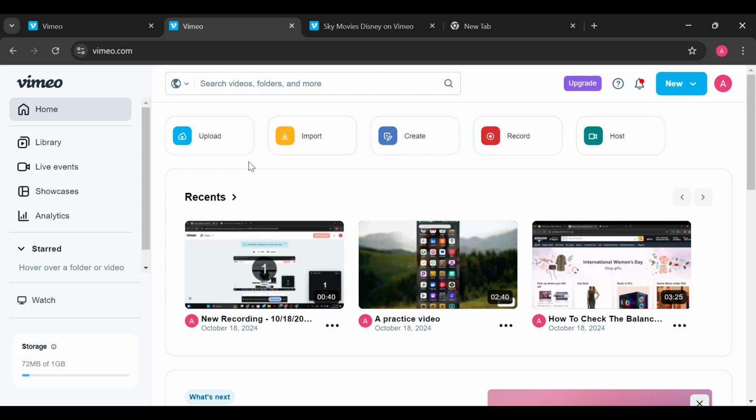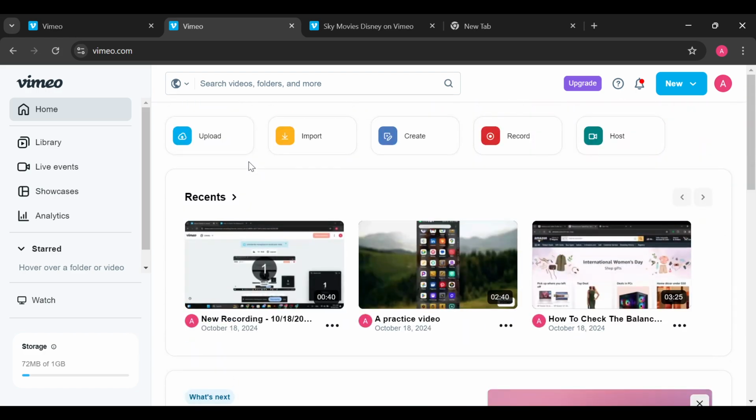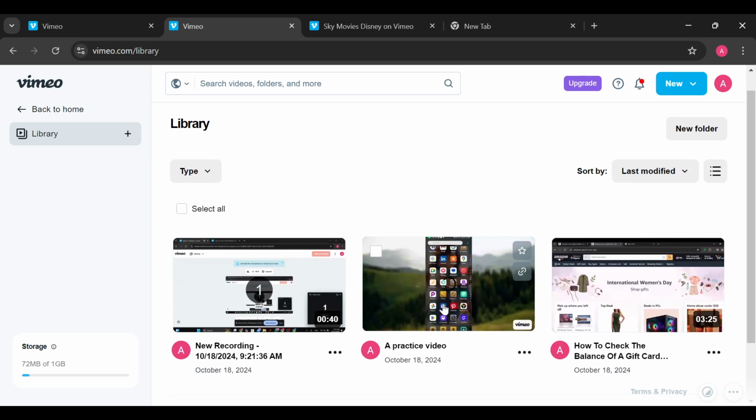So first of all, log into your Vimeo account just like I've done here, and then once you're logged in, you'll be brought to your own page automatically. On this page, move to the left side of the screen and then click on your library. Then once you're on your library page, select the video that you would want to hide its player controls.